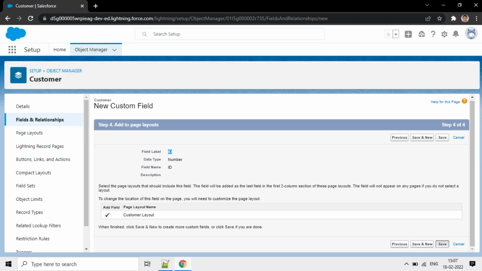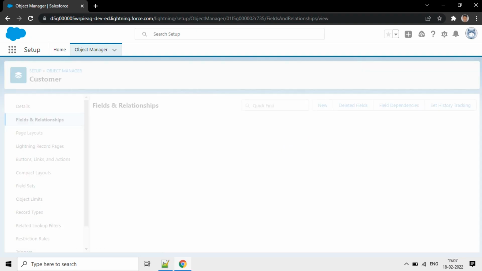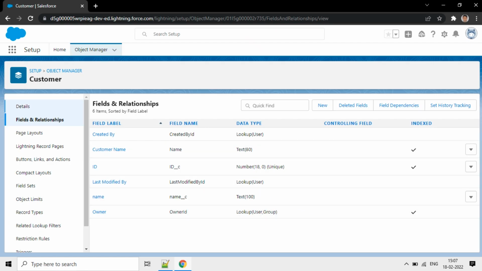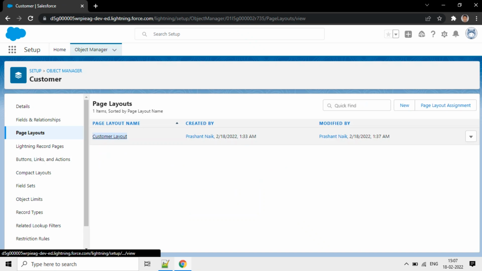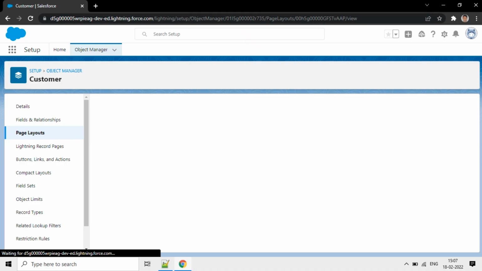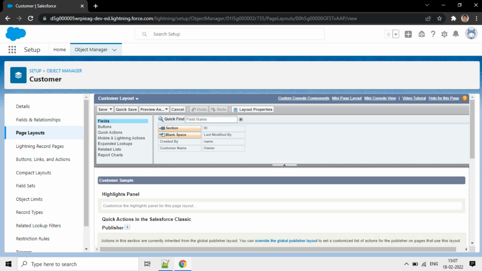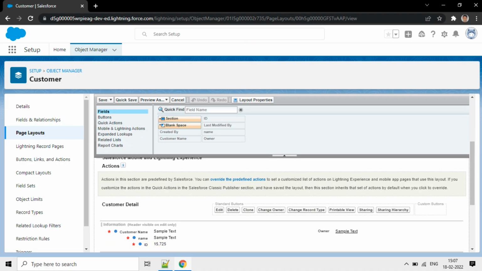Save. If you check the customer layout, you can see that field. If you go to the page layouts, this is the customer layout that got created. If you go to the customer layout here, see here ID, whatever we created, ID name is there. Other fields created, customer name, last modified owner, all are there in this page layout here.